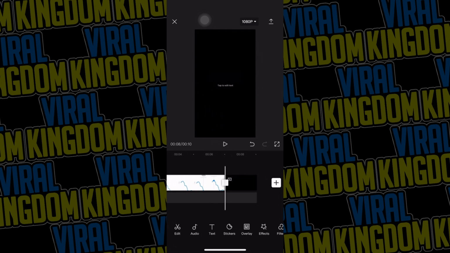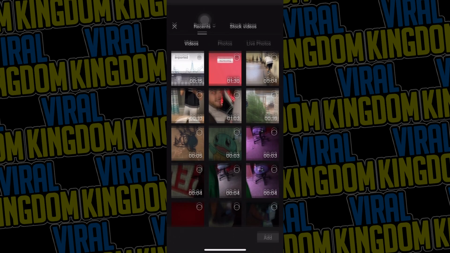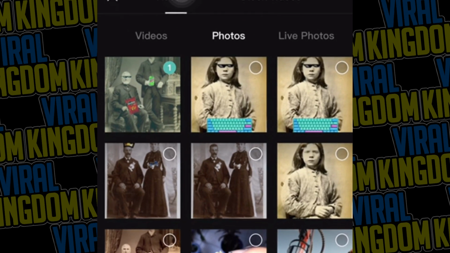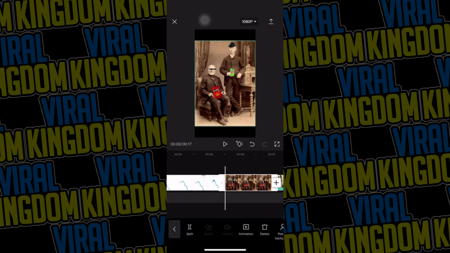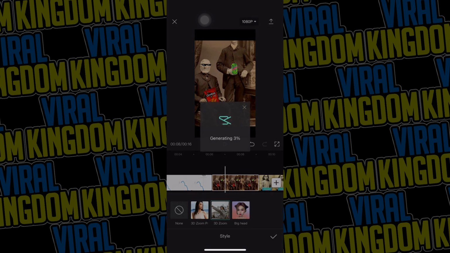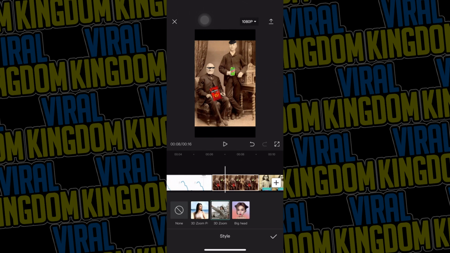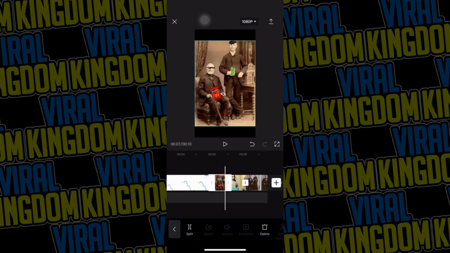Next thing you want to do is add your 3 images. So I'm just going to do that by hitting the white plus icon and adding all 3 images. And then what you want to do is add the effect to those images. You can do that by selecting the image, scrolling to the right till you see style, and then selecting the 3D zoom option. So you want to do that to all of your photos, and then you want to trim your photos down to around 0.8 seconds to 1 second, depending on however many photos you have. I would recommend 0.8 seconds, so make sure your last 3 photos are all 0.8 seconds long.